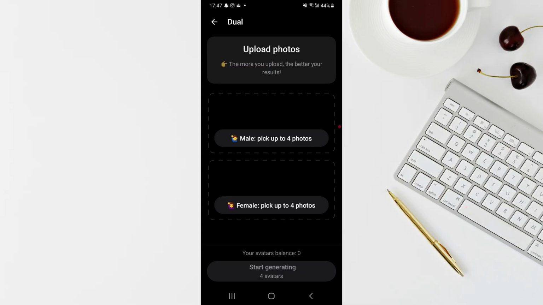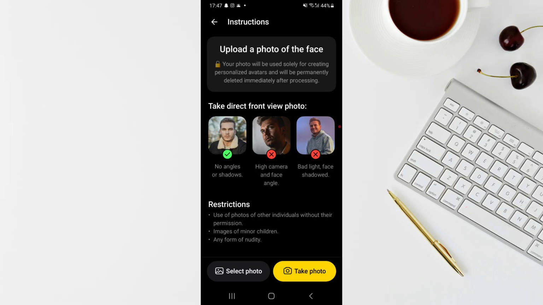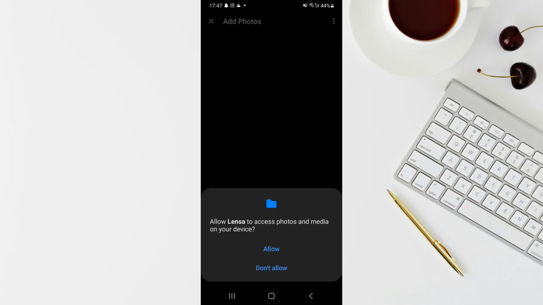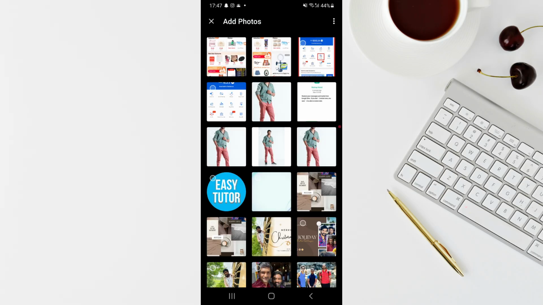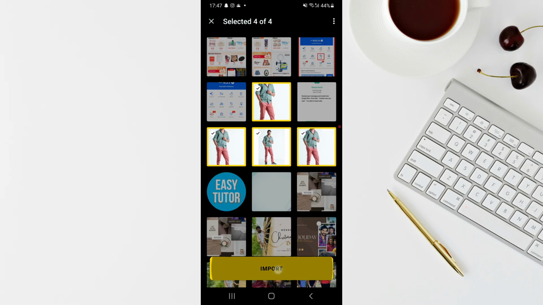Now what you have to do is simply upload your photos. You need to upload up to 4. You can pick up to 4 photos for male. So if you're male, you can just tap on it and then add your photos here. You can select your photos, or you can take selfies if you don't already have the photos. So for example, let's say I'll just choose any 4 here, import it.